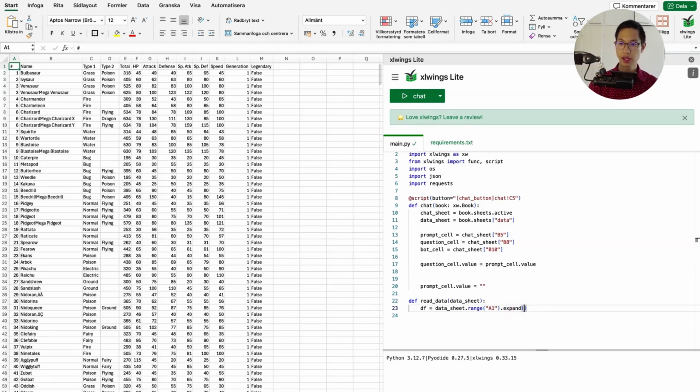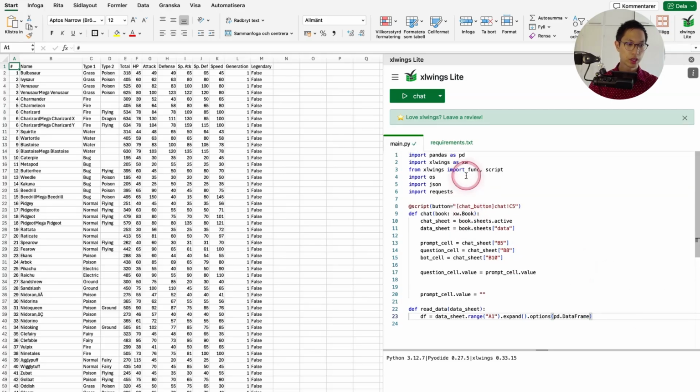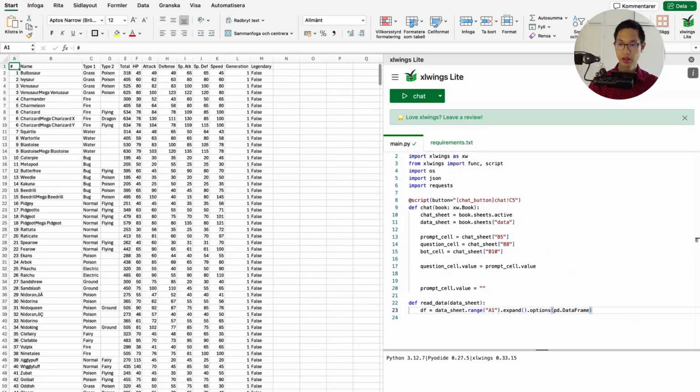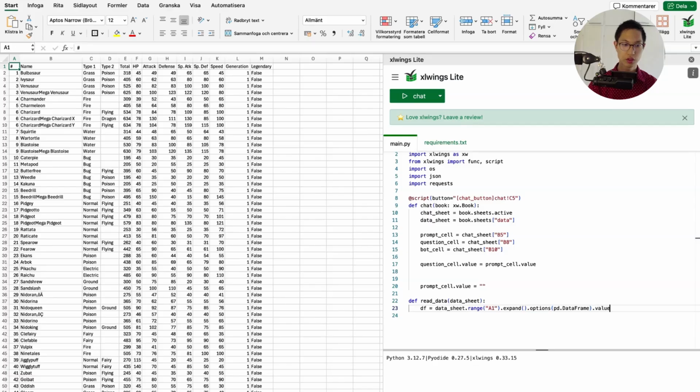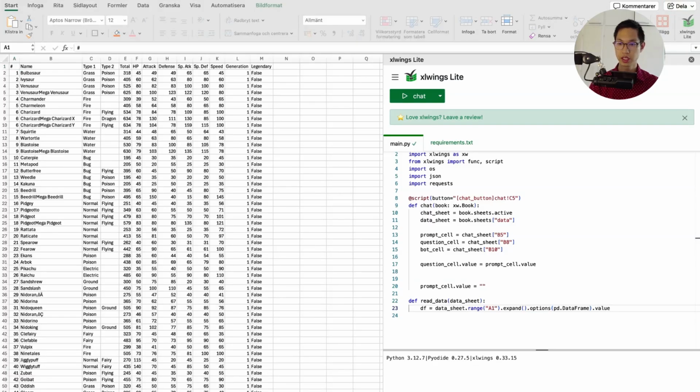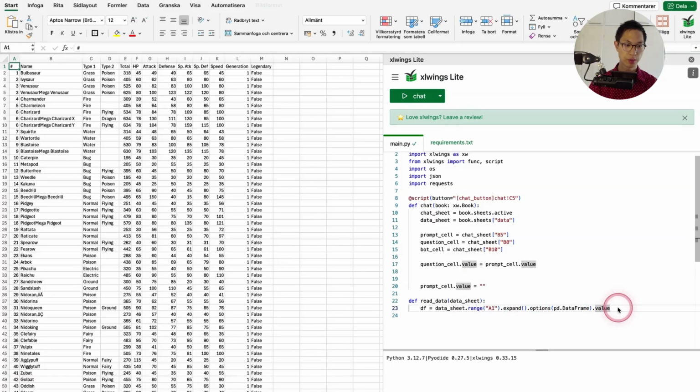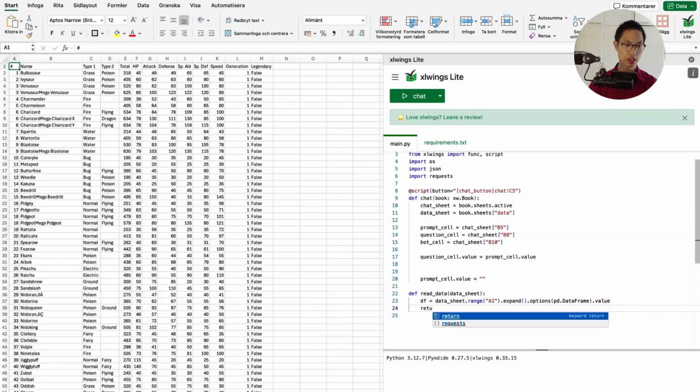It will expand to, I will show you how, dot options, pd dot DataFrame. Okay, I have pandas. And then dot value. This is a way to make this into a pandas data frame. Then we return df. Let's just try it out.